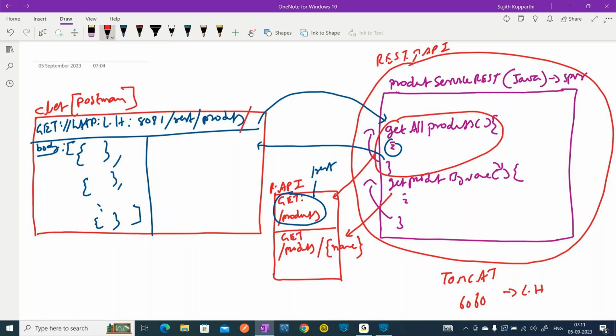Slash product name value. Can I send a product value? For example, let's say I have HP, Apple, again HP, like that 6 products are there. So I want to fetch the HP products here. So I want to consume get product by name.